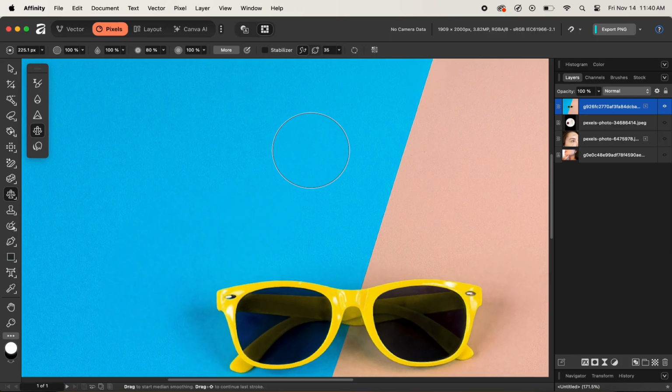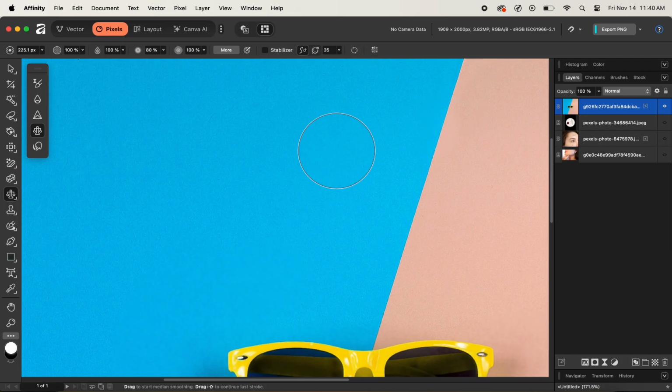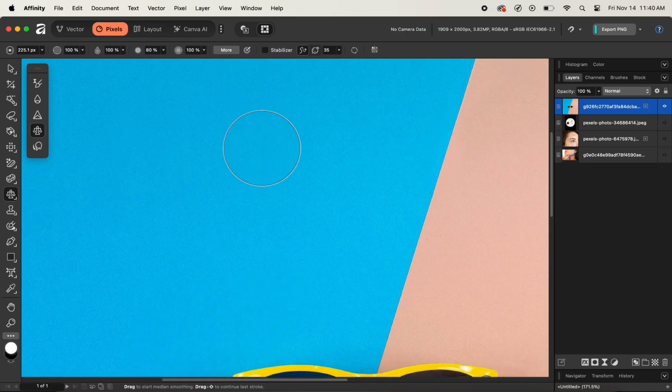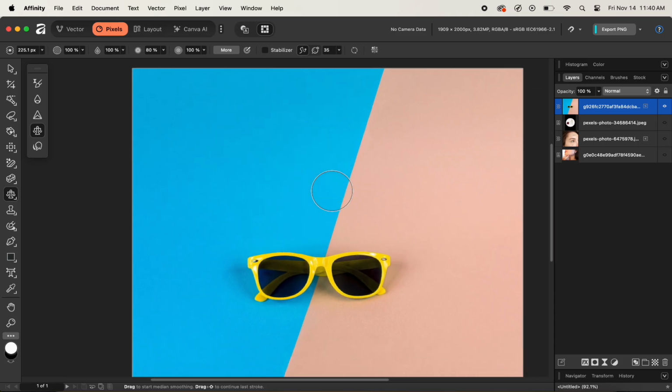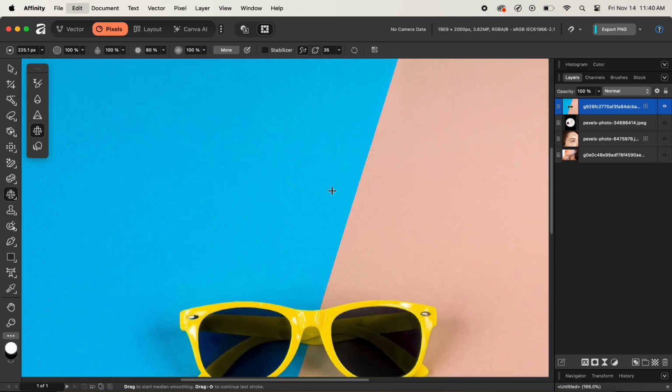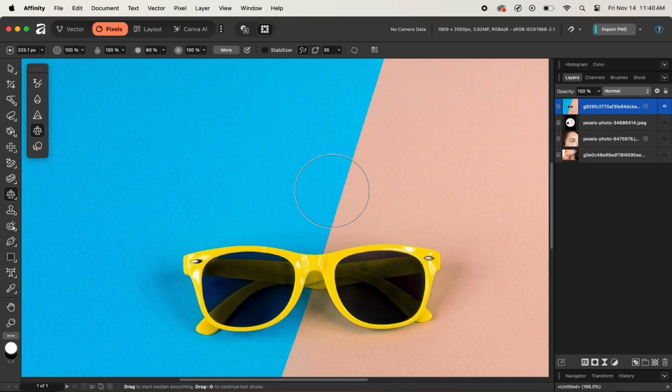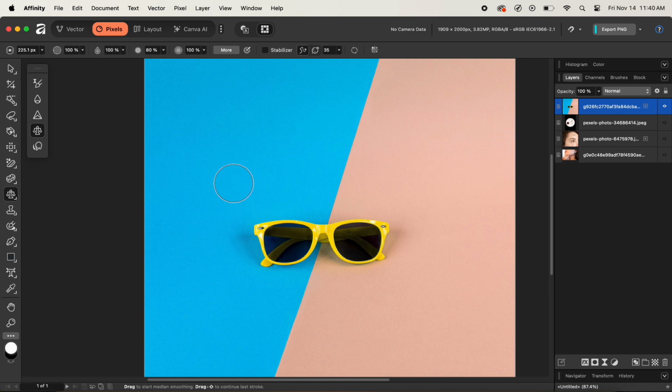As you can see, there is a certain level of texture in the background. So if I click and brush, then you can see that the noise in the texture has been removed. So this is basically what the median brush tool does. So let me go ahead and undo. All right, so we have reverted our image back to its original form.